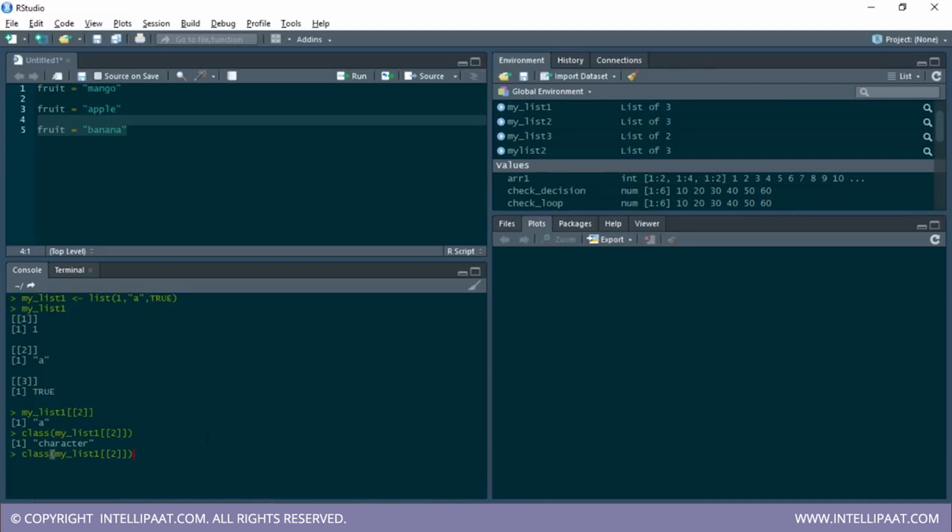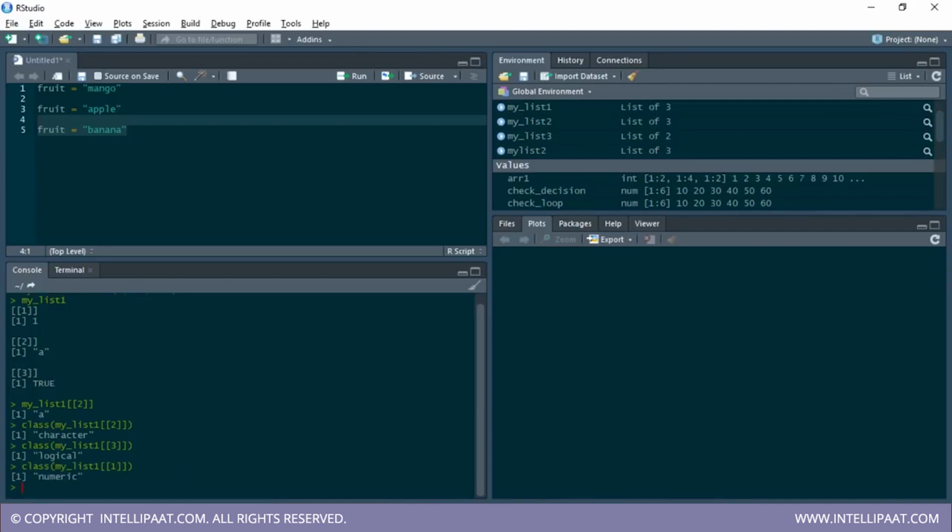Now similarly, let me check the class of this component over here. So the component would be 3. So the class is logical. Now let me check the class of this first component over here, which is 1. So numeric. So you see that even though we are assigning elements of different types, these elements are holding on to their true classes or their true data types, right? So the numeric value stays as a numeric value, the character value stays as a character value, and the logical value stays as a logical value, right?